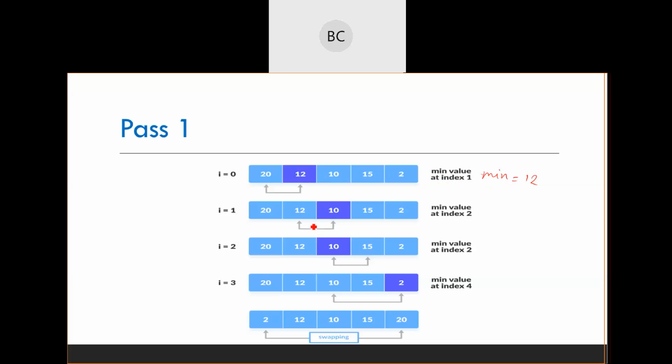Now second, I will compare this 12 with the next element, which is 10. Again 10 is smaller. So in this case my minimum is 10, right? Now again I will compare 10 with the next element, which is 15. 10 is already smaller, so I will do nothing. Then I'll move to the next element, which is 2. Now 2 is smaller than 10. So at this point my minimum is 2. So now I have found the minimum value.